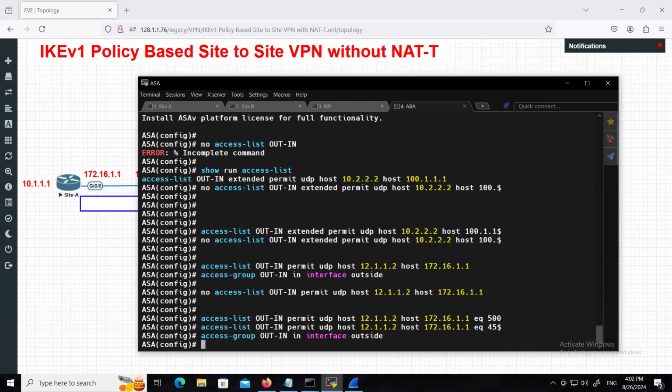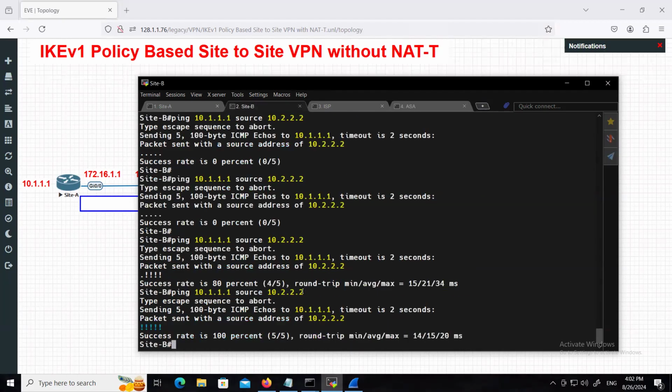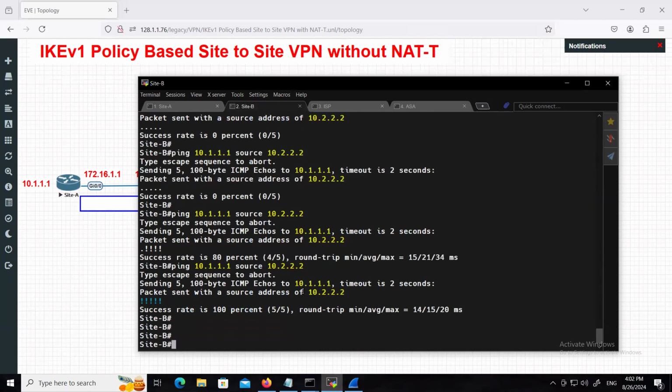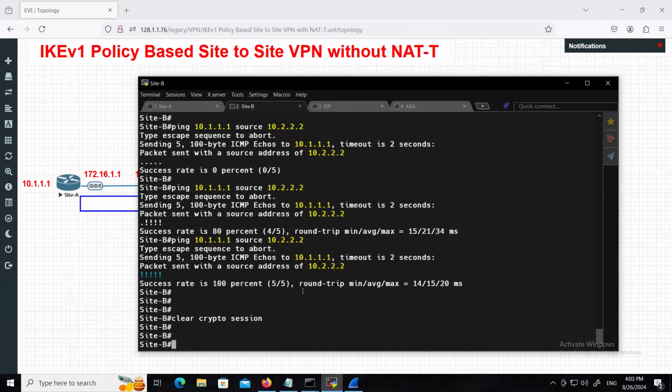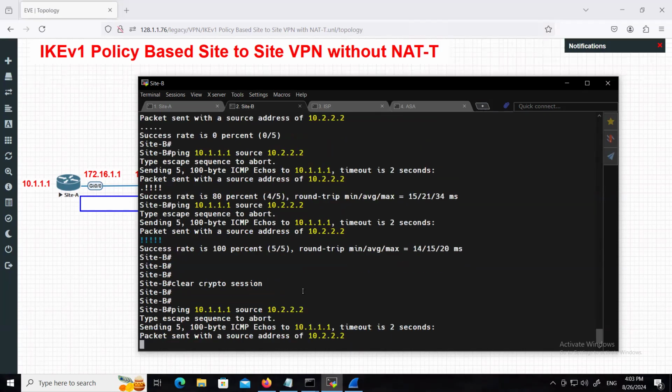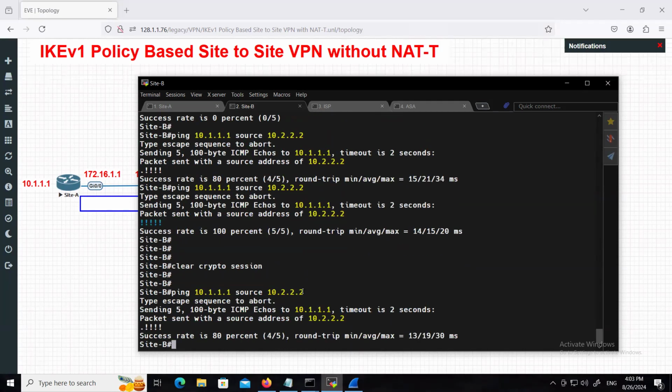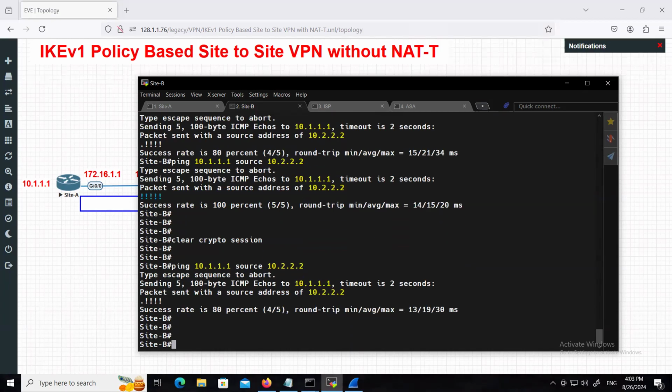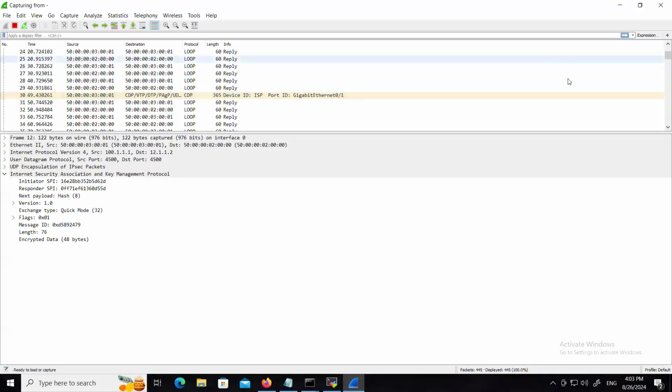And since we don't want to allow entire UDP traffic, we will allow only port number 500 and 4500. Since we have given this, now you can easily establish the tunnel. Let me clear crypto sessions, and again try. I should be able to ping again. Okay. And you can verify my tunnel negotiation is there.